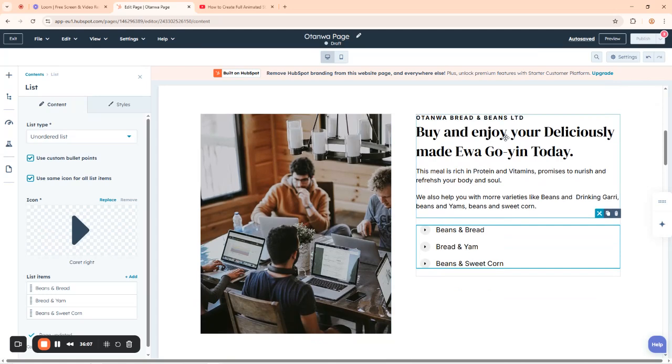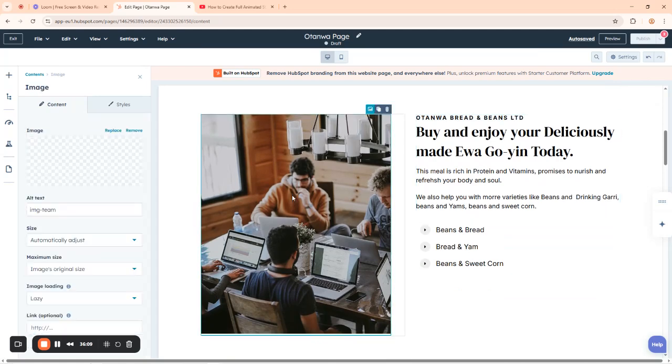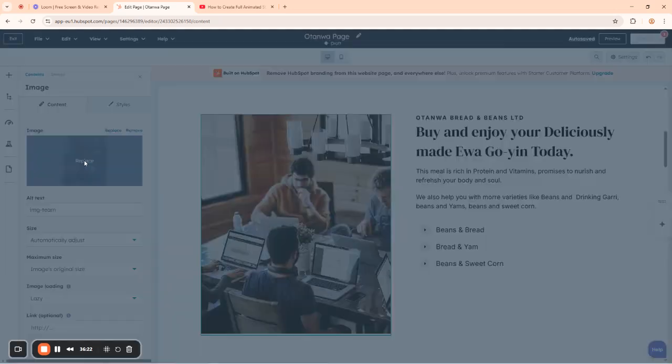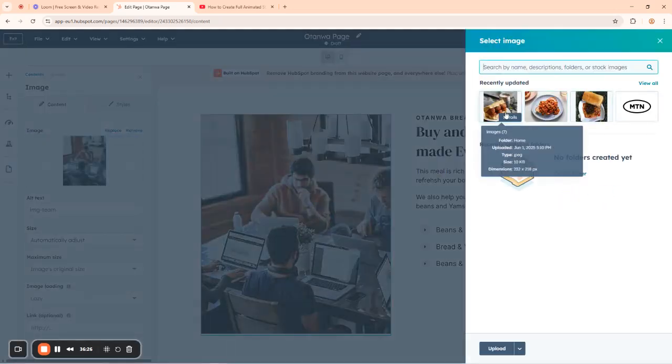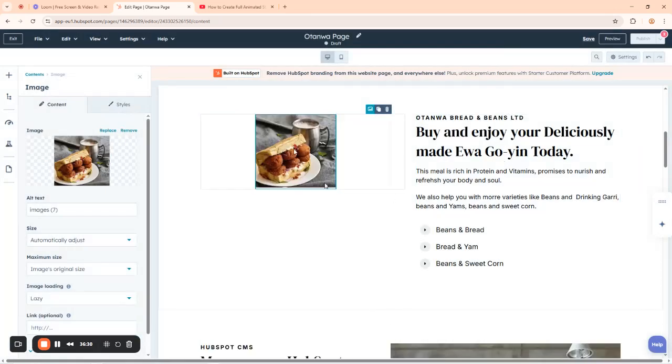Now you said I gave you a picture. Look at it now. Click on this picture here. Can you see it here at the left-hand side? Click on replace here, and you can now select your picture from here. So I'm selling beans and bread, so I should put beans and bread there. Yes. Now when you put it in, what do you do?